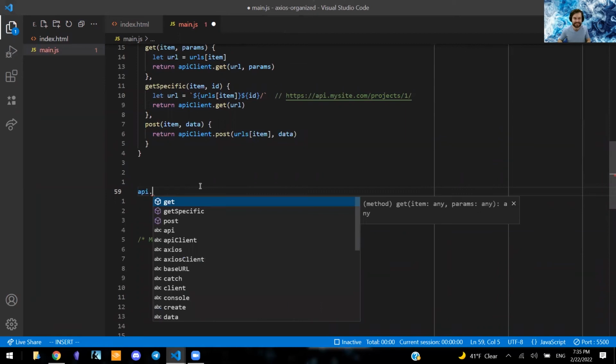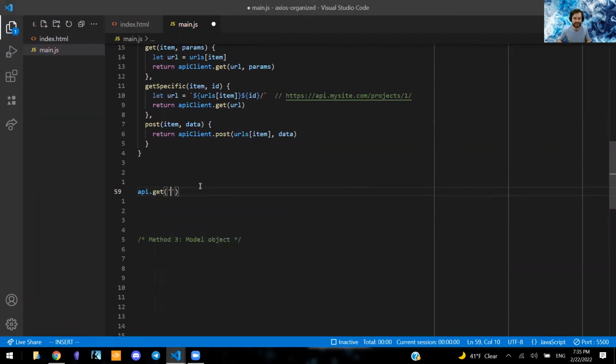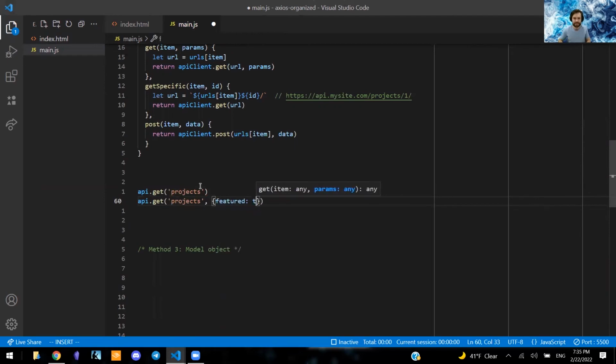So now whenever you access it, you do it like this. API get, I want projects, or you can just get all of the projects. Then you can say API.get like this, or if you want parameters, featured is true. So all of the projects whose featured attributes are true, assuming you have filtering set up on your API.